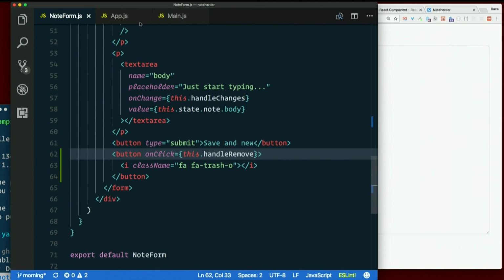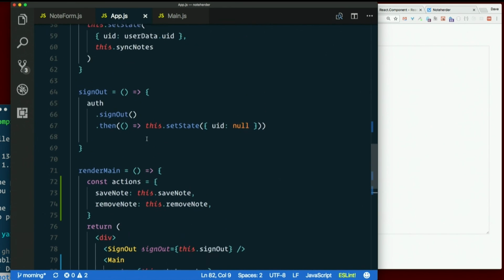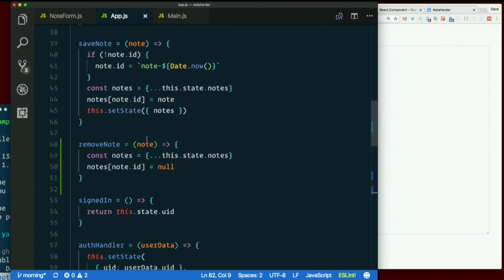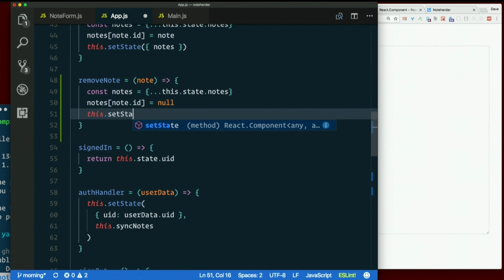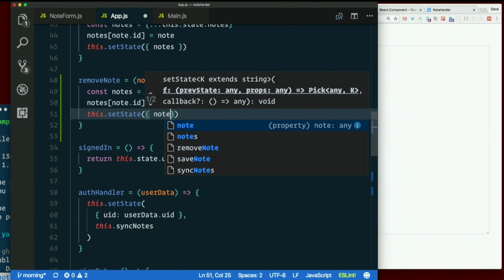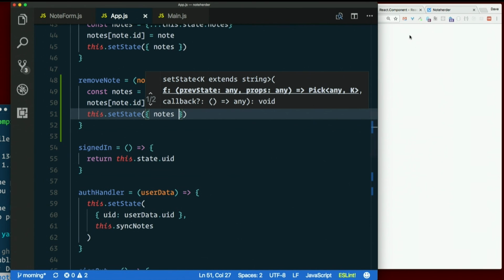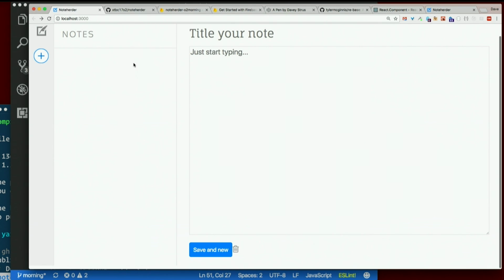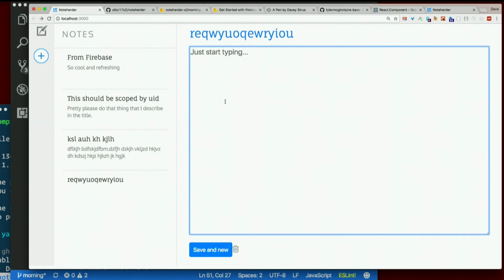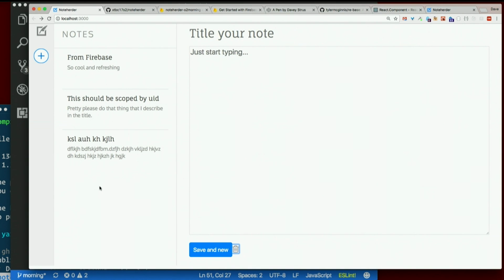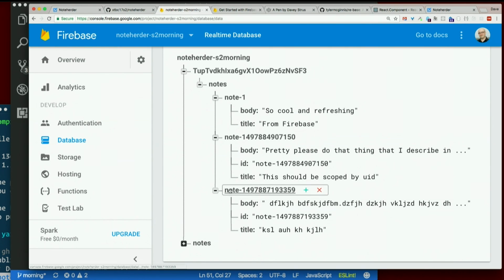Didn't do anything here because I never actually finished the thing I was talking about, I think, when we were writing remove. Oh yeah, I did this and then I didn't save state, right? So this.setState, notes. Try again. Add another new one. Removed it from the list. And I should only see 3 of them up in Firebase, and I do.